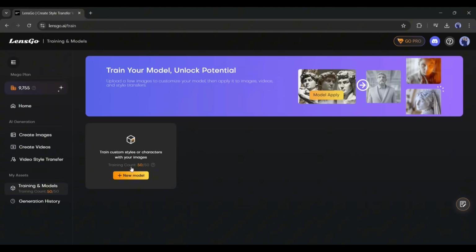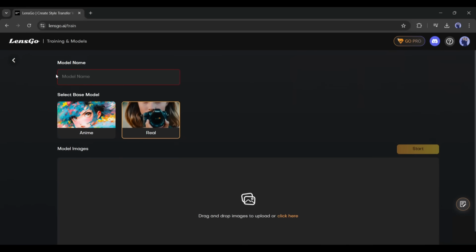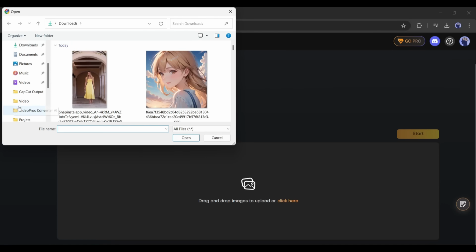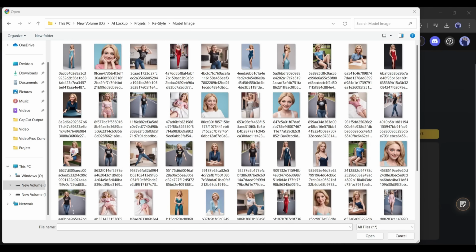This is the Model Trainer interface. Click on the new model from here. After coming to this page, first, we have to give the name of our model. Give any name as per wish. Next, set the base model. I will go with the anime model. Next, we have to upload some images of our model. I already generated some images of a character.